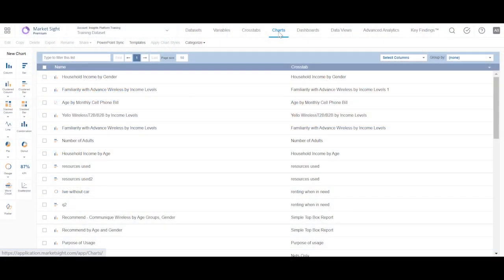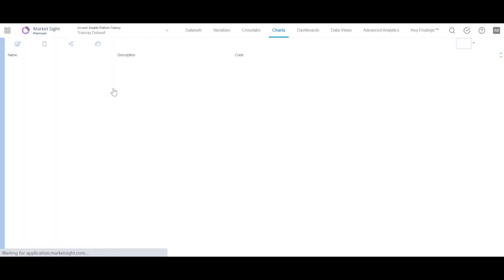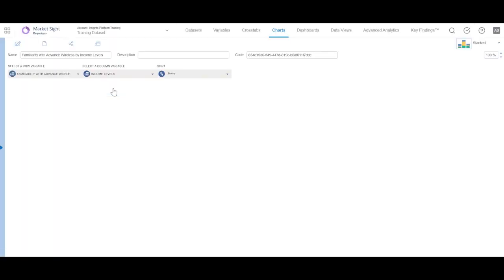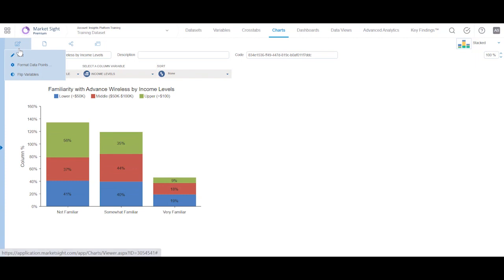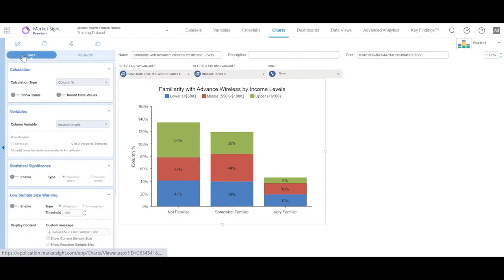In this video, we will learn about how to format charts. Now, let's open a chart we have already created to see the various formatting options in the chart editor. On this page, hover over the pencil icon and select Edit to open the editor. You can use the second option under the pencil icon to adjust the labels and positions for individual data points.